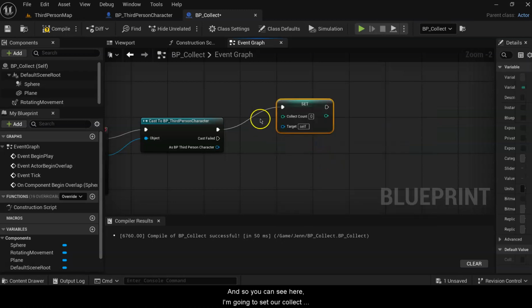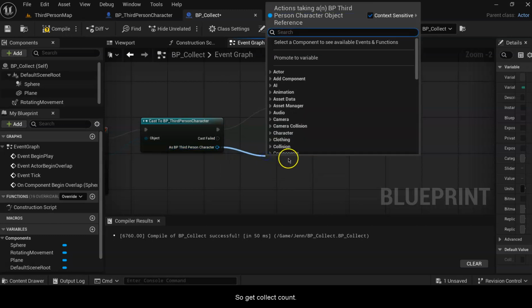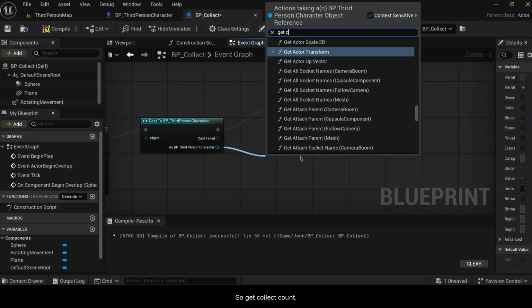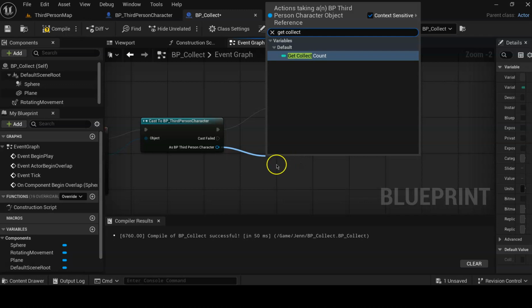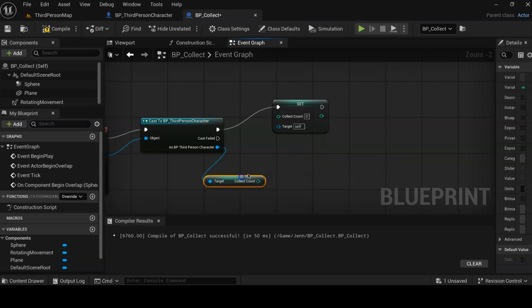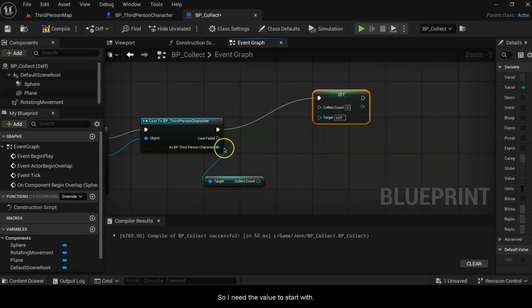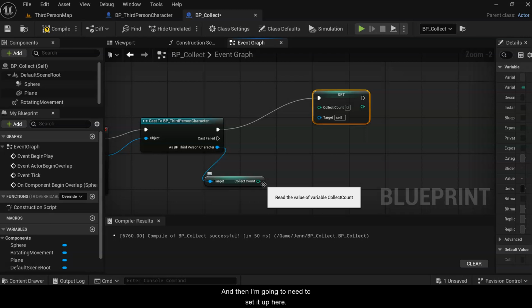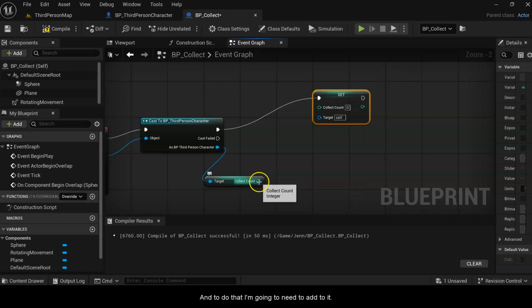And so you can see here, I'm going to set our collect count to this. And I want to initially get the collect count, so get collect count. So I'm going to get the value of collect count over here, and this is where I'm going to set it. So I need the value to start with, so that I know what value I have stored in my collect count. And then I'm going to need to set it up here, and to do that, I'm going to need to add to it.